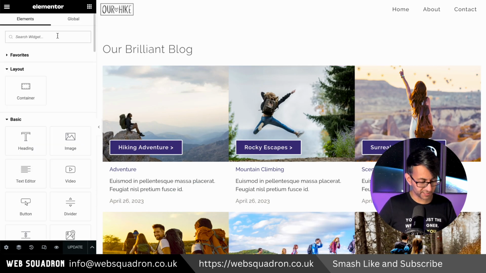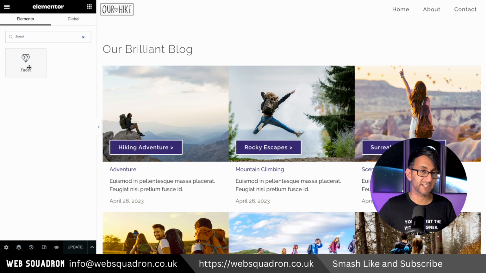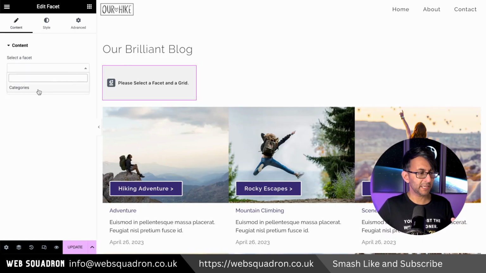I go back to my widget and I'm now going to type in facet and there it is. And that's what you get with the Elementor add-on. Then I'm going to set it by clicking here and picking categories because that's what we've just created. If I'd called it postcat, you would pick postcat. And now I'm going to select my loop grid.